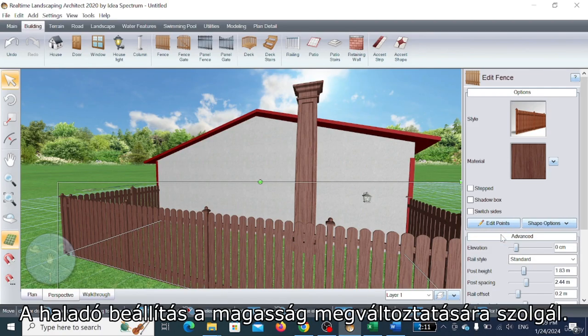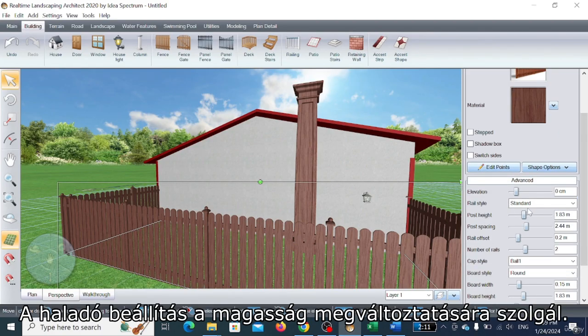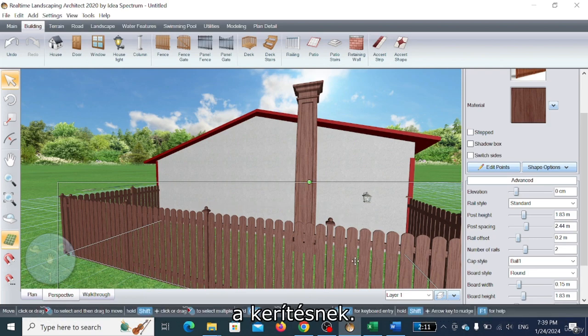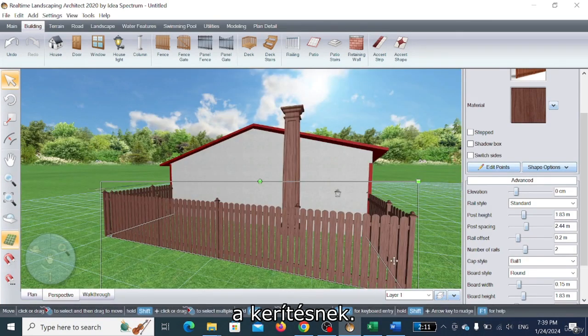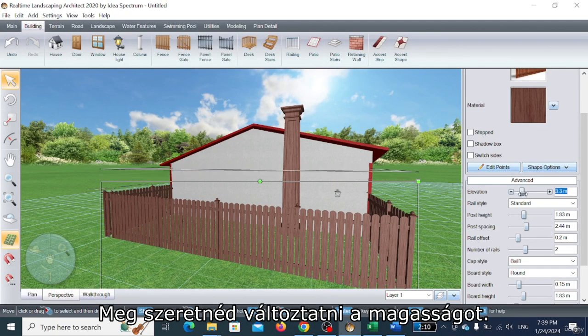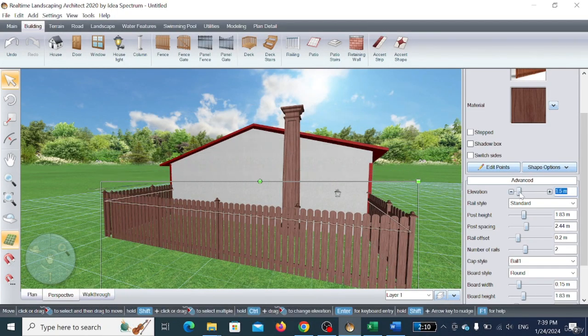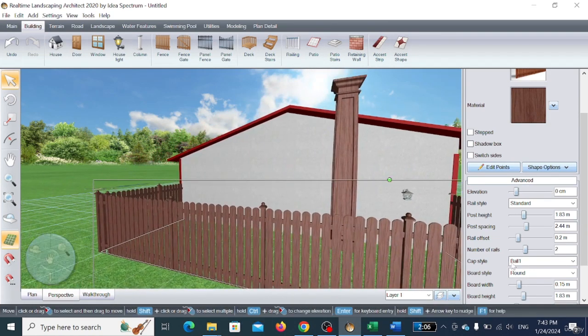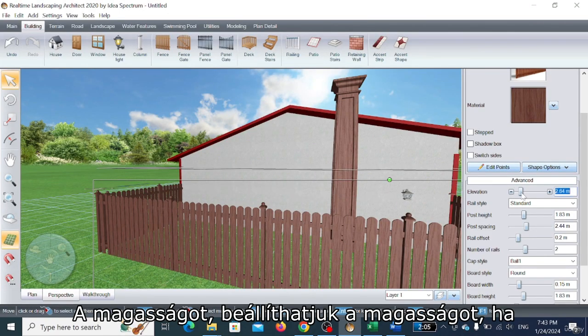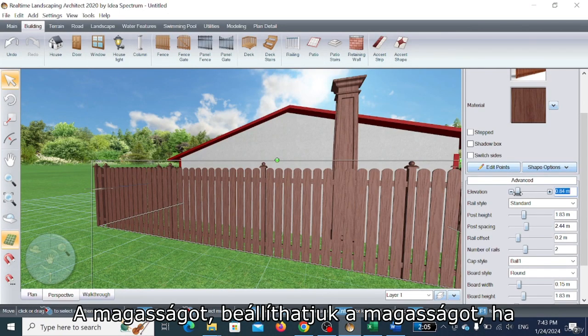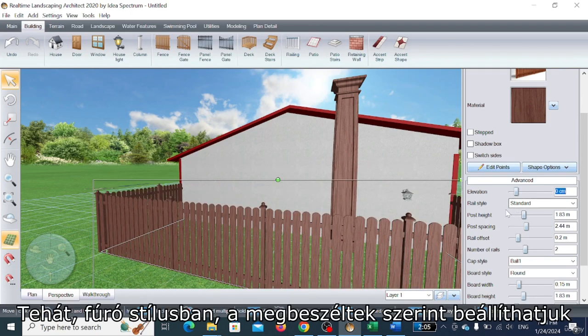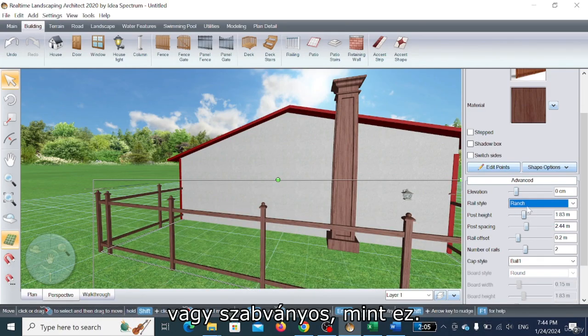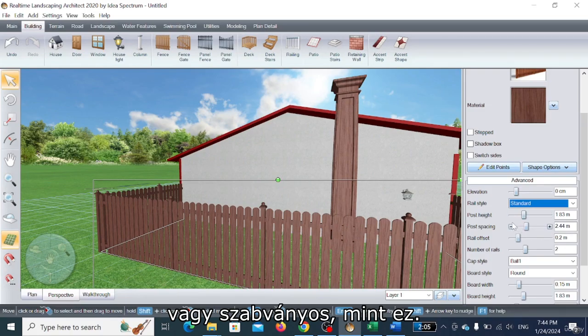Here to edit the point. The advanced setting is to change the elevation of the fence. If you want to change the elevation, guys, so here we have the fence, the elevation. We can set the elevation if we want. So rail style we can set as arranged or standard like this.